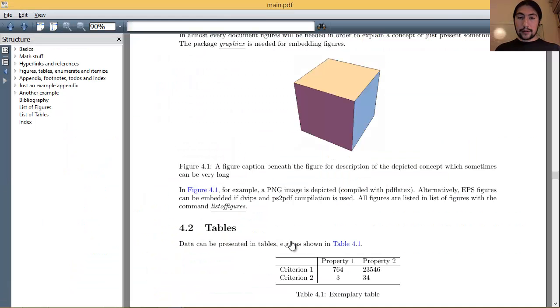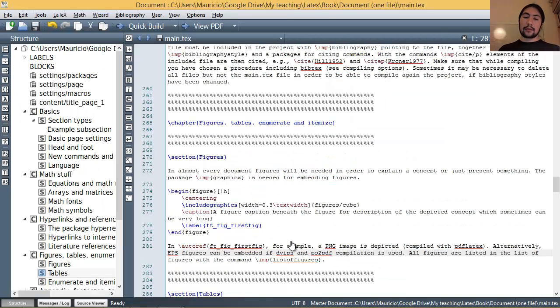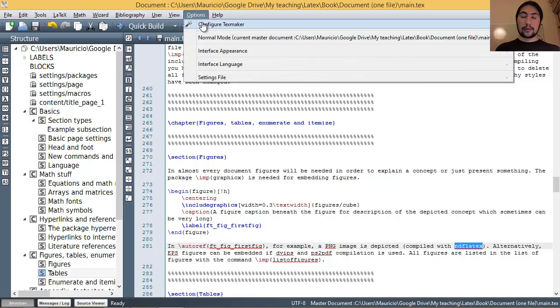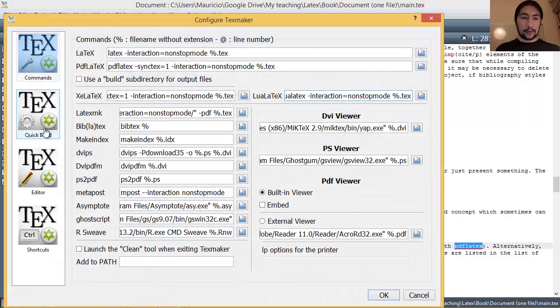because they're fairly small. Maybe you have a picture taken as a screenshot, and then you have it as a PNG or a JPEG file, and then compiling with PDFLaTeX, you're able to embed PNG or JPEG figures. If you would like to use vector graphic based figures, just like EPS figures, then you need to change the compilation that you are using.